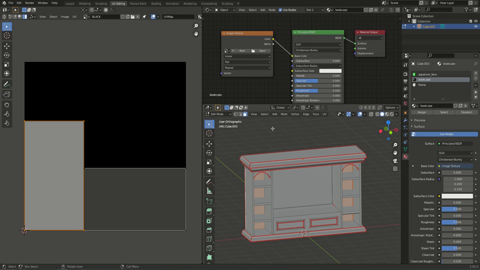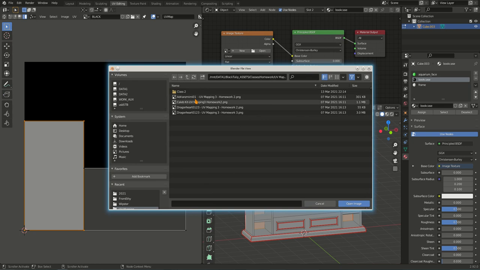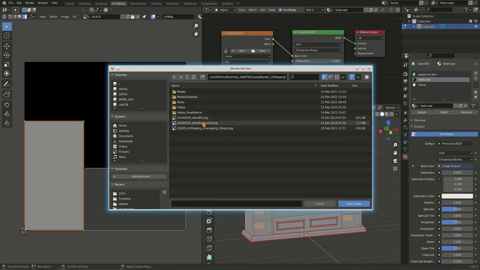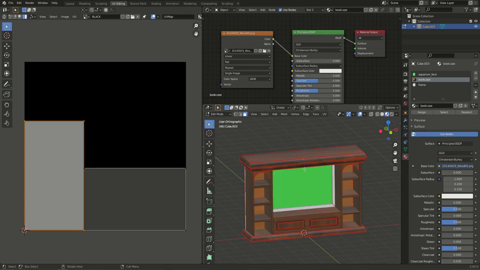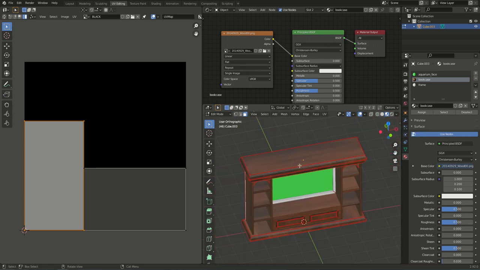Okay, so I have placed the textures in a spot that I think would be easier to find, and we go here to open an image, and we go back, it's here, and we are going to select this wood, open image, and we don't see anything yet because we are in solid viewport shading. If now we change this to material preview, ta-da, the wood is there.